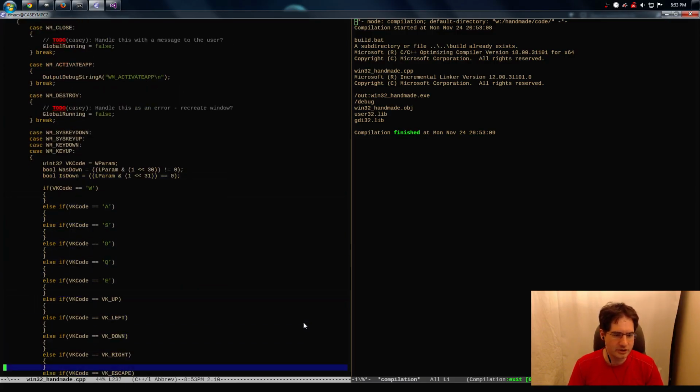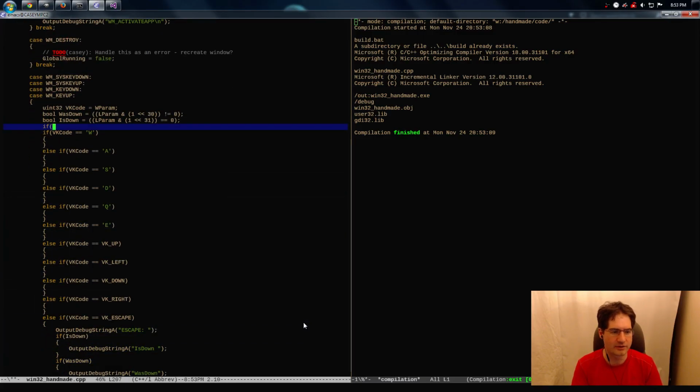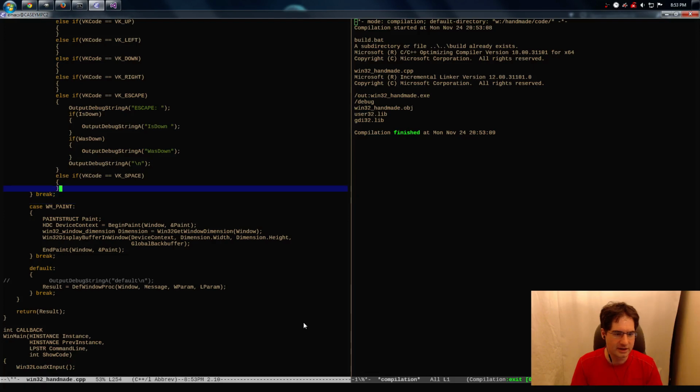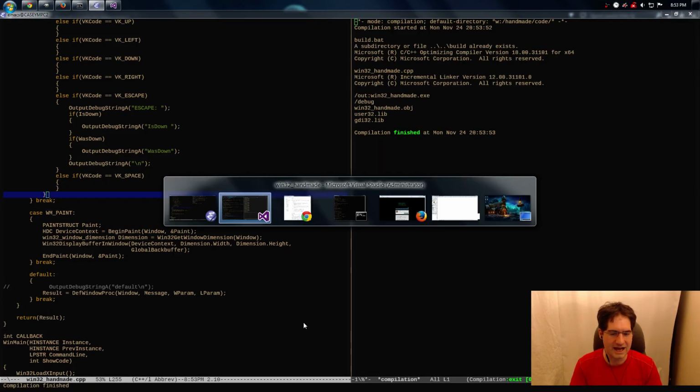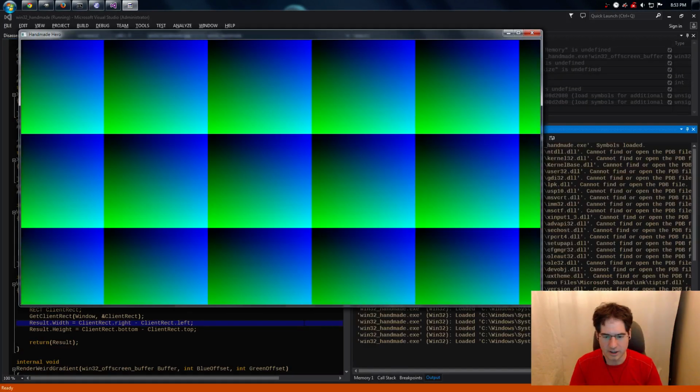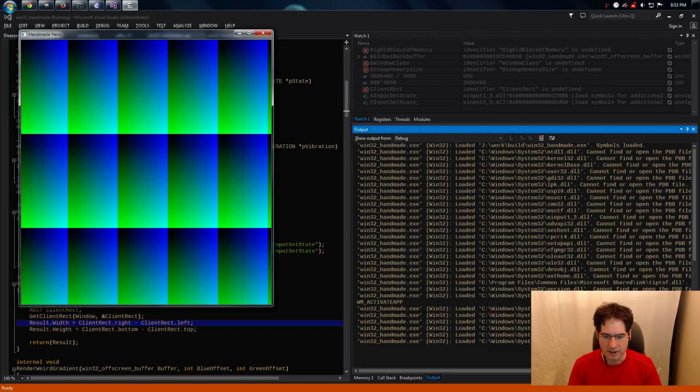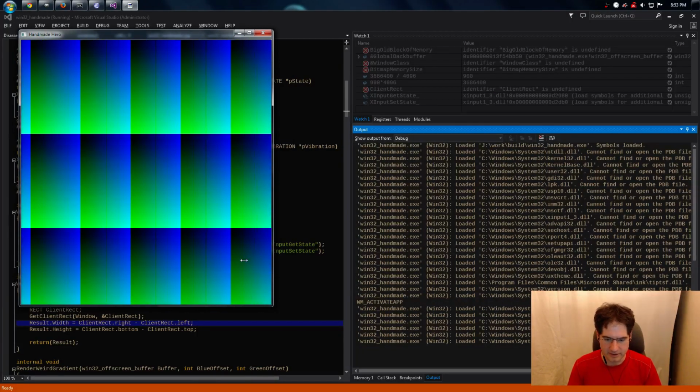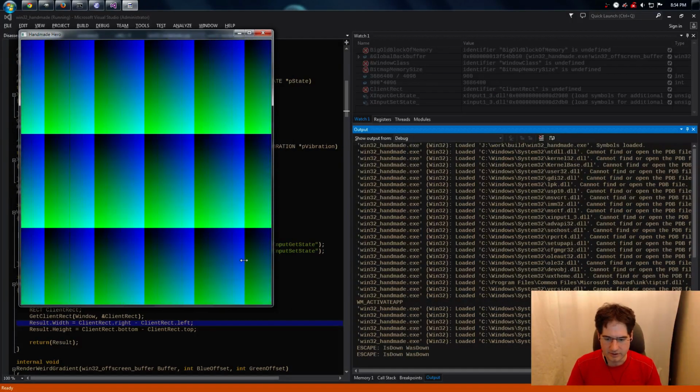So one thing that we could do if we wanted to is we could just kind of get rid of them. We could basically say that if was down equals is down, this is not an interesting message for us, if that makes sense. We could just flat out say that. And then when we run in here, we will basically be eating those key repeats, right? Let's see, there we go.